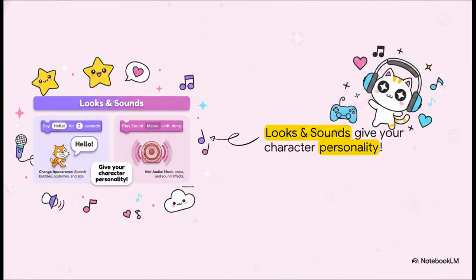Then we have the purple and pink blocks, looks and sounds. This is where you inject some true personality into your project. Because you don't just want a lifeless robot sliding around, right? You want a living character. The purple looks blocks let you change their appearance, make them grow or shrink, or pop up a little speech bubble that says hello. The pink sound blocks let you add audio, like playing a meow sound effect or setting up some background music for your scene.